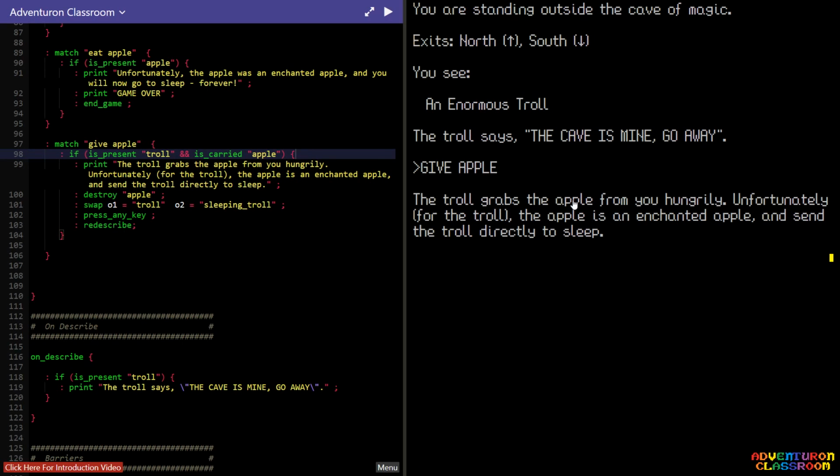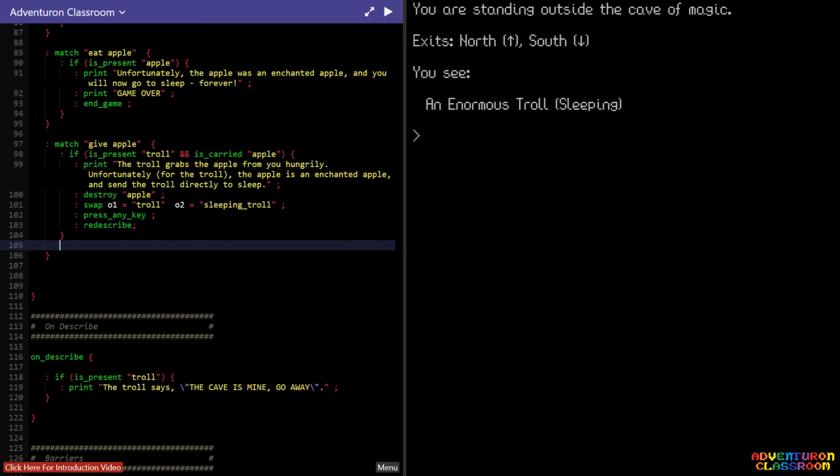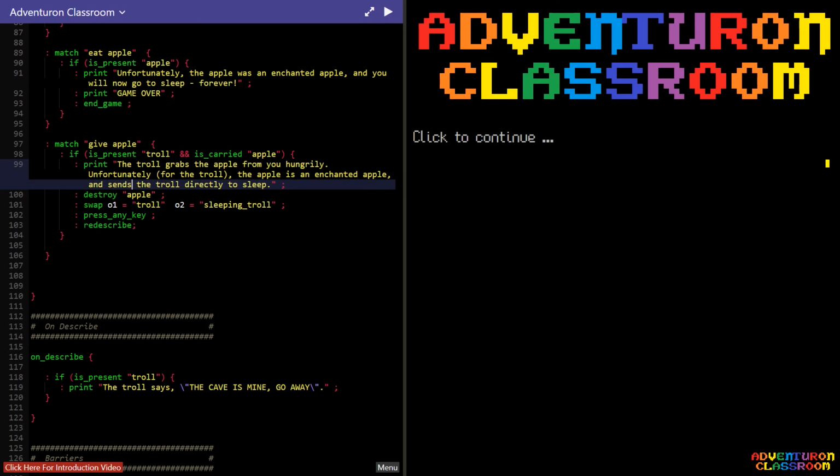So we pick an apple, we get the apple, we go north, we give the apple. Troll grabs the apple from you hungrily. Unfortunately for the troll, the apple is an enchanted apple and send the troll directly to sleep. I think that should be sends. So let's type in and sends the troll directly to sleep.